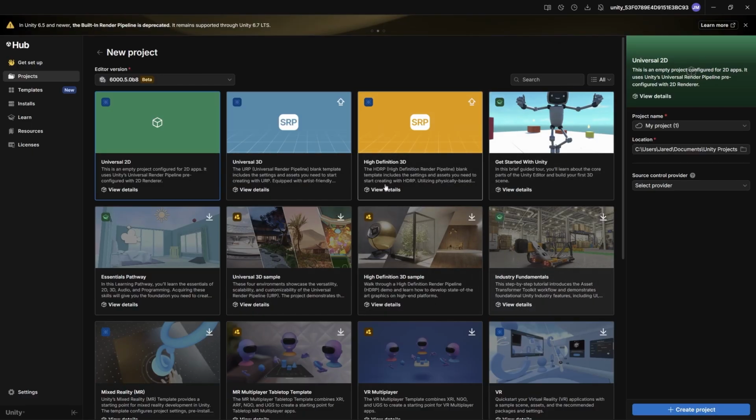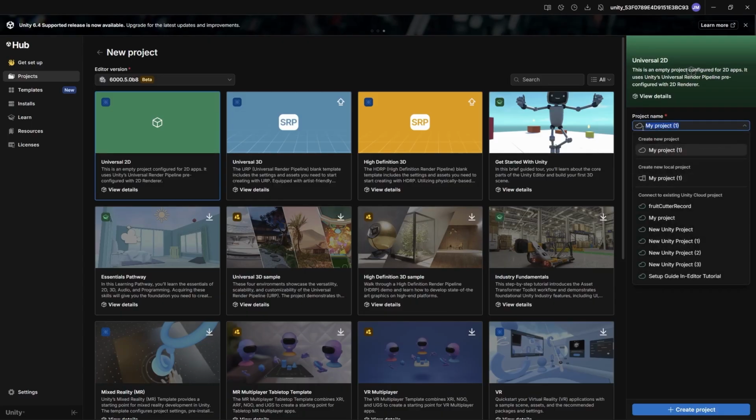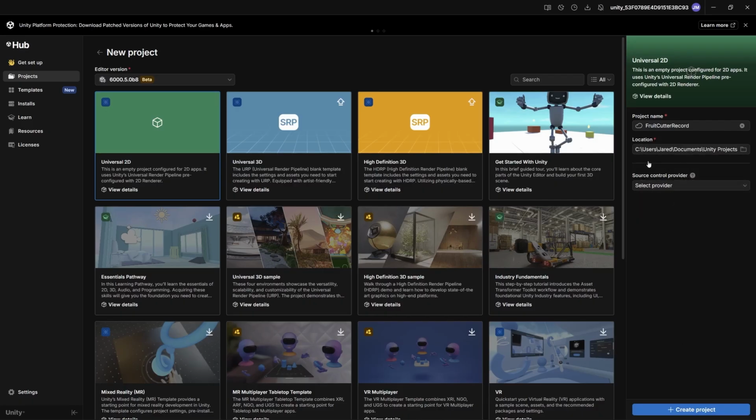We're just inside of our Unity Hub here, and we're going to go ahead and select a Universal 2D project because our fruit cutting game is going to be two-dimensional. Then of course, make sure you have the proper save location, make sure you save it where you normally do, and then we're going to give this a name. I'm just going to call it Fruit Cutter Record. And then from there, we're going to select Create Project, and then do some initial setup of Unity AI.